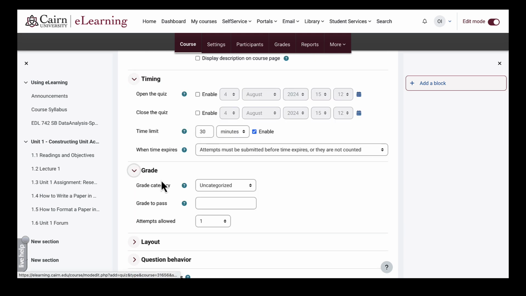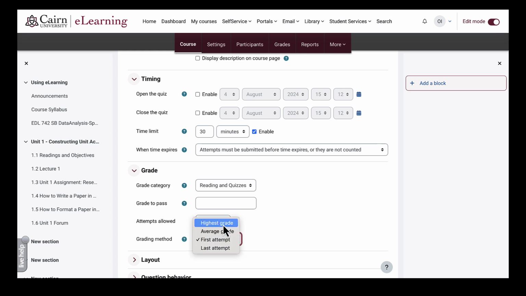Under the grade area, this is where we designate under which category this falls. So this would be, let's say, under quizzes, and then how many attempts the students will be allowed. So let's say 2 attempts. And then as far as the grading method, in most cases, the faculty selects highest grade.